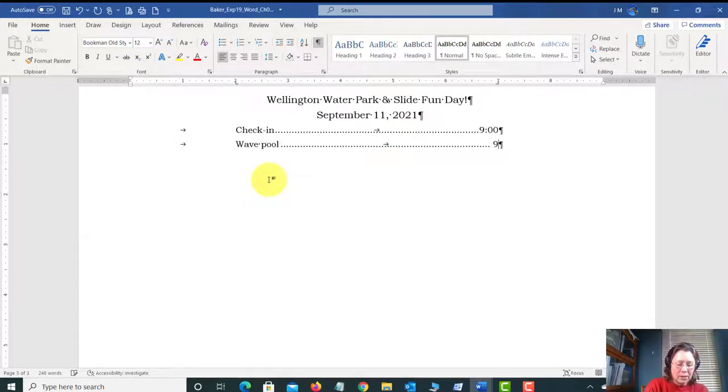I'm just typing from the instructions. And lunch at the pavilion. Let me spell correctly because it'll get me. And do you see that right tab working? Sometimes when you're trying to type, you miss what's actually happening. And I don't want that. 12. And then what do we got? Bungee. 12.